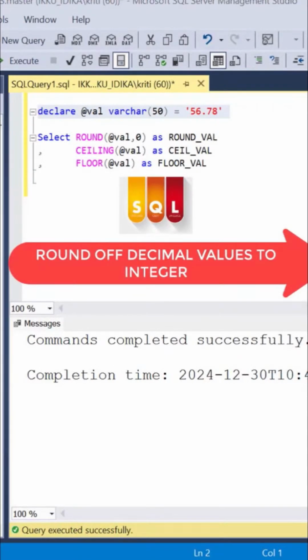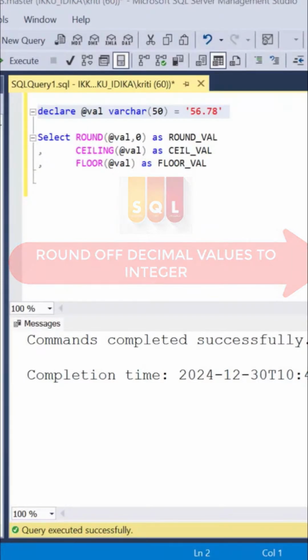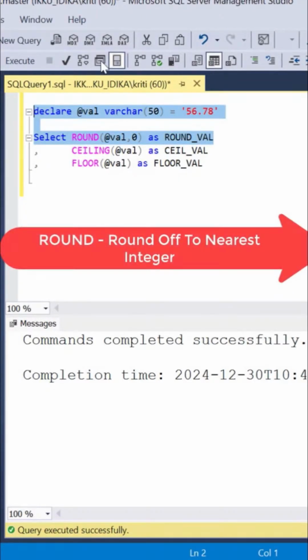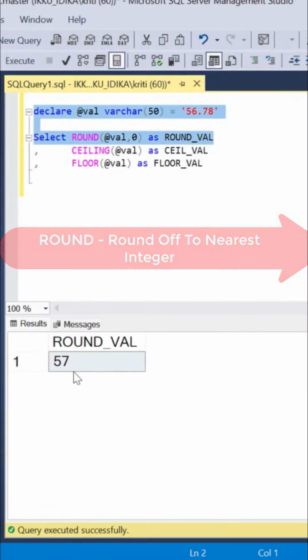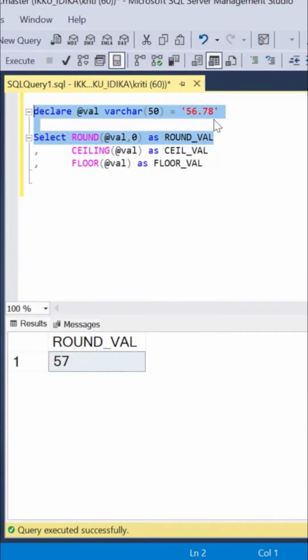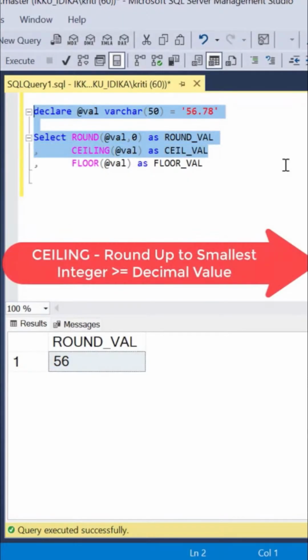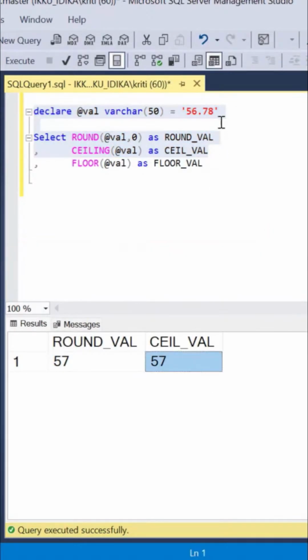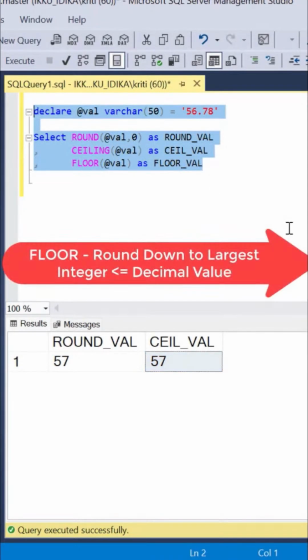There are 3 functions in SQL to round off the decimal values. The round function rounds off the decimal value to the nearest integer. So 57 in this example, because the decimal part is greater than 0.5. If we make it lesser than 0.5, and execute the round function again, you will see that it rounds it off to 56. The ceiling function rounds it up to the smallest integer larger than or equal to the decimal value, so it will always round it up to 57. The floor function rounds it down to the largest integer smaller or equal to the decimal value, which is 56 for this example.